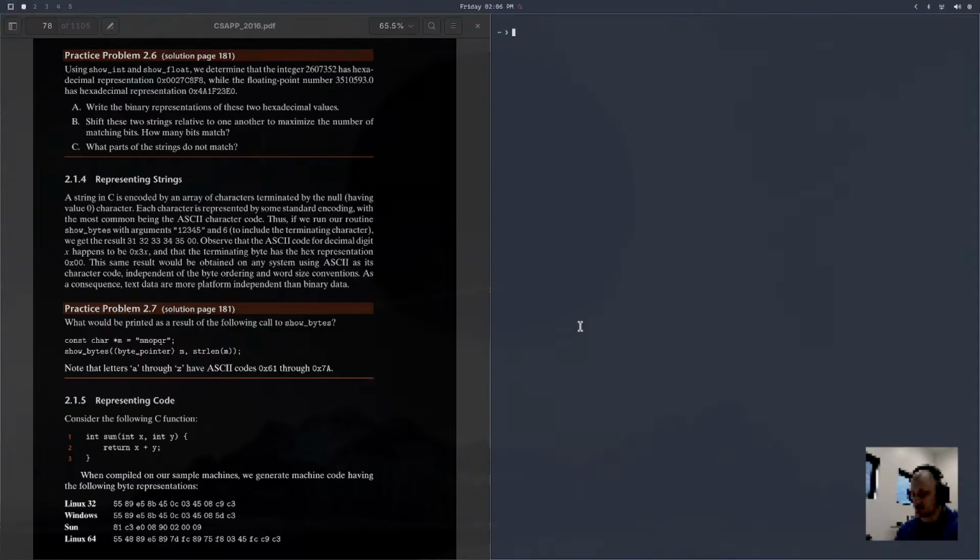Observe that the ASCII code for the decimal digit x happens to be 0x3x. 1, 2, 3, 4, 5, and that the terminating byte has the hex representation 00. This same result would be obtained on any system using ASCII and character code independent byte ordering and word size conventions. As a consequence, text data are more platform independent than binary data. Alright, so then we came to this practice problem.